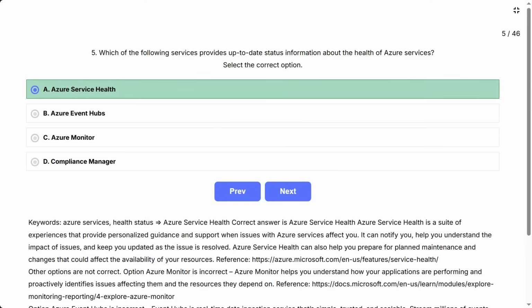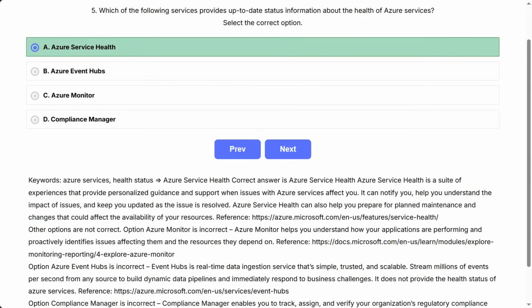Azure Service Health. So Azure Service Health is a suite of experiences that provide personalized guidance and support when issues with Azure services affect you. It can notify you, help you understand the impact of issues, and keep you updated as the issue is resolved. Azure Service Health can also help you prepare for planned maintenance and changes that could affect the availability of your resources.